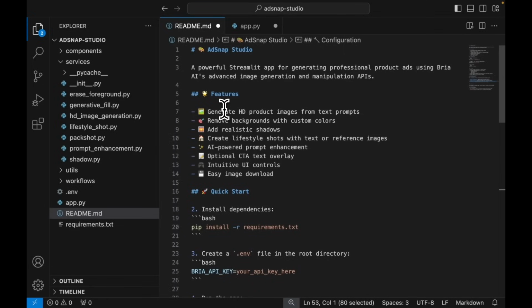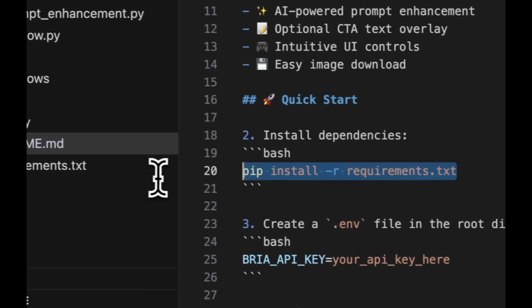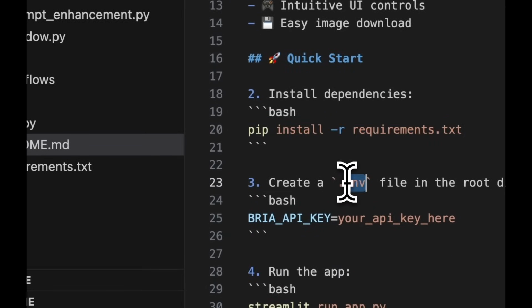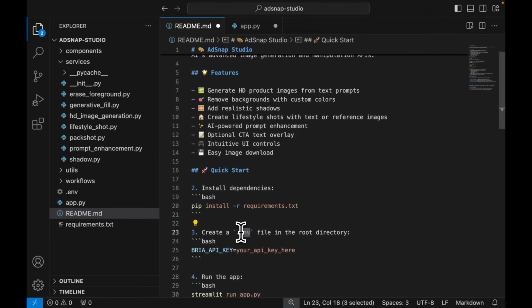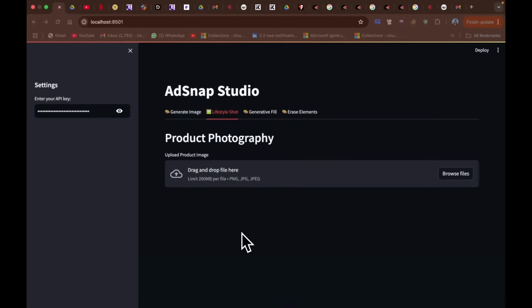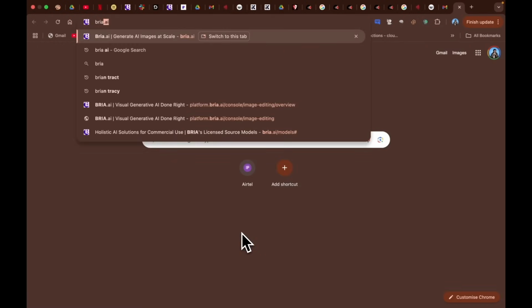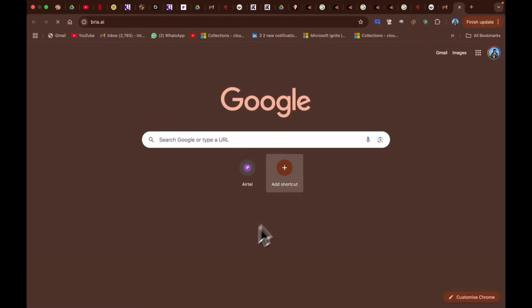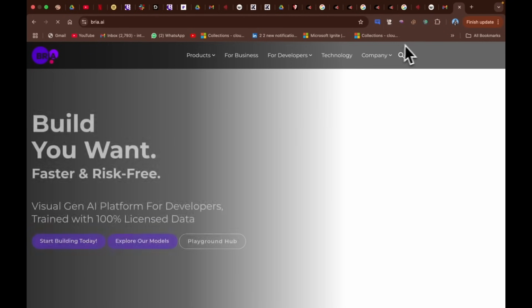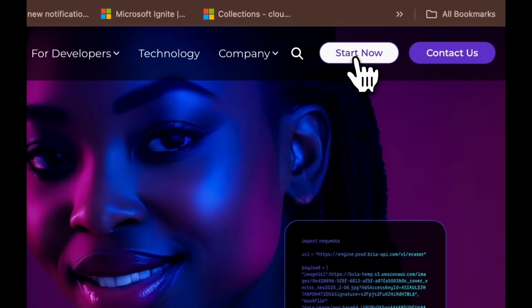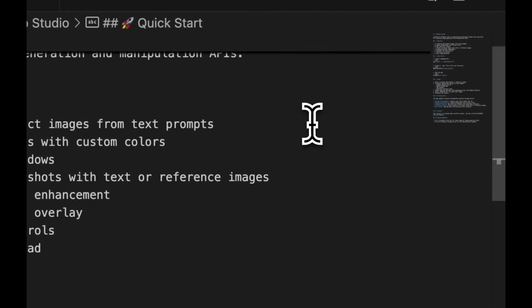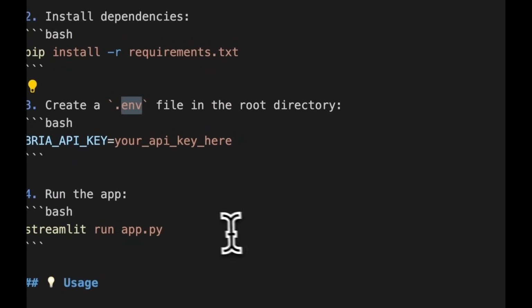So what I want you to do is go ahead, install all the requirements which are listed here, and then create a .env file in the root directory. You can go to Bria's application. So if you come over here, Bria.ai, I would want you to click on start now. And when you click on start now, you'll be finding all your API keys. So go there, put it in the env, and then run that.